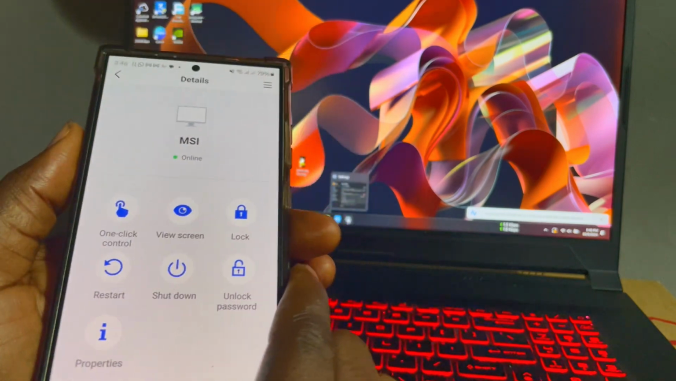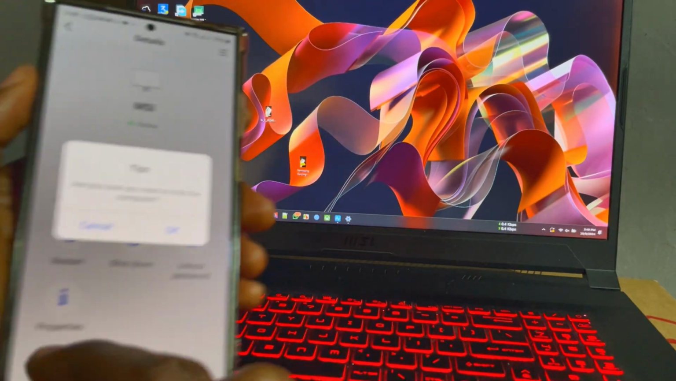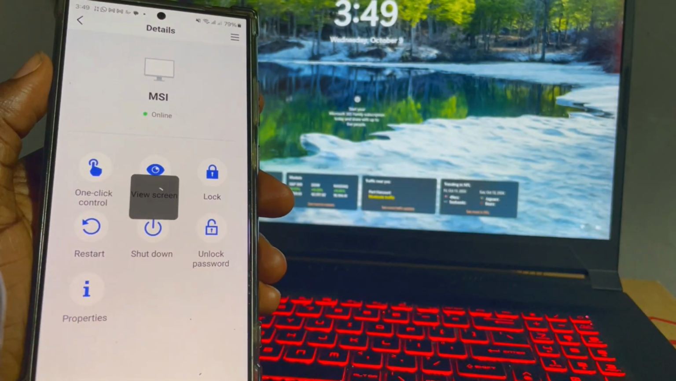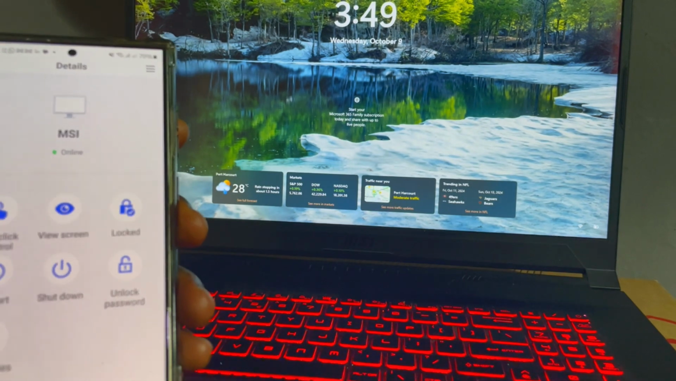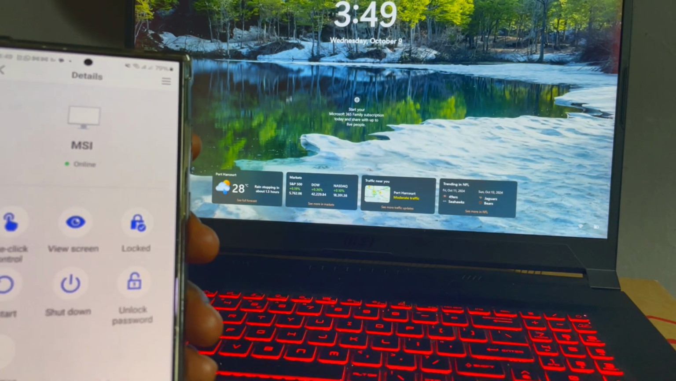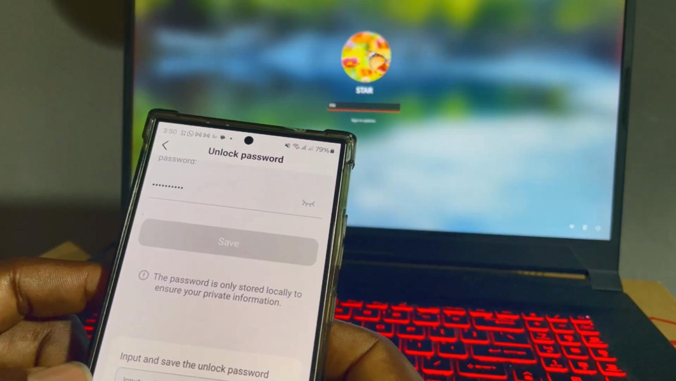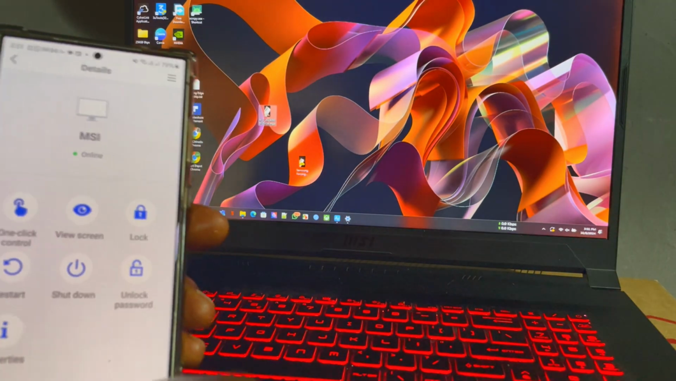The next one I want to try is to lock the screen. So let's see, can we lock it? Of course, we're able to lock the screen with one touch. So this is very, very impressive. I did have a problem with unlocking it. I have to put the password and all that, save it. It wasn't working. Maybe I'm going to figure that out later. I have to manually unlock it.